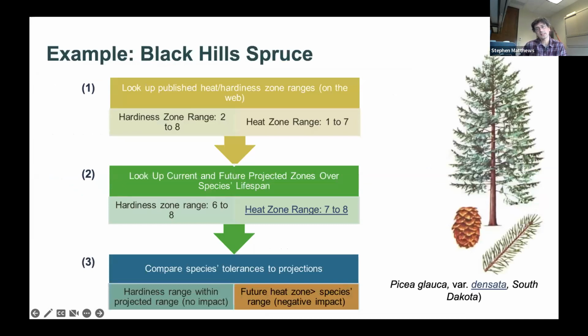And so this is just a quick example that others have put together, and I think it's a nice way of considering it. So in this case, dealing with Black Hills spruce. So we can think about this subspecies of white spruce, right? Doesn't occur in the eastern US, and we still would want to apply some of these concepts of how climate change might influence the range itself of Black Hills spruce.